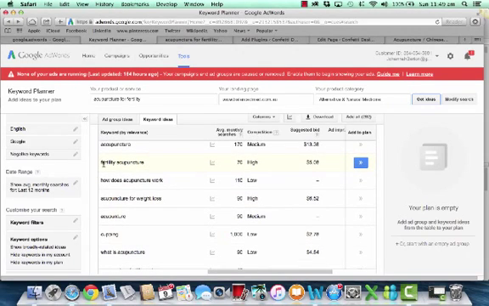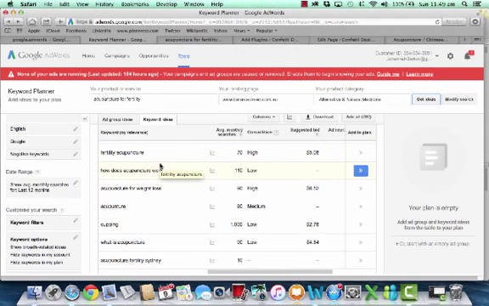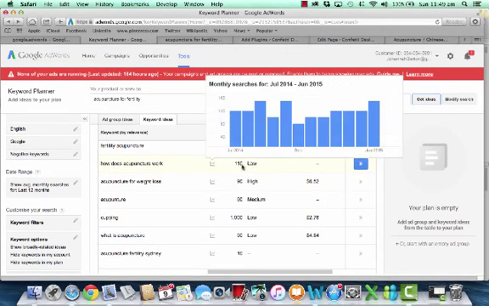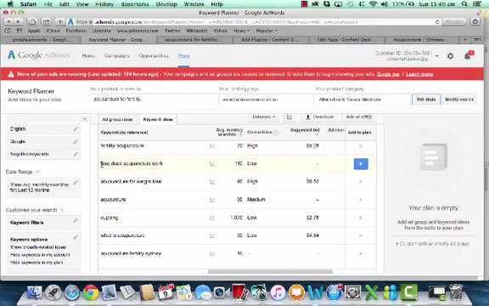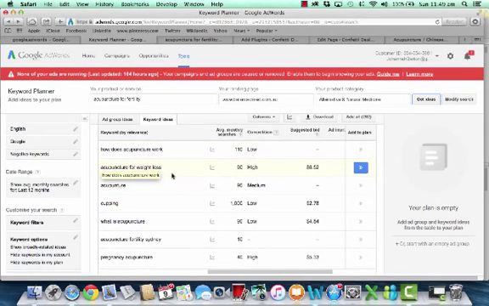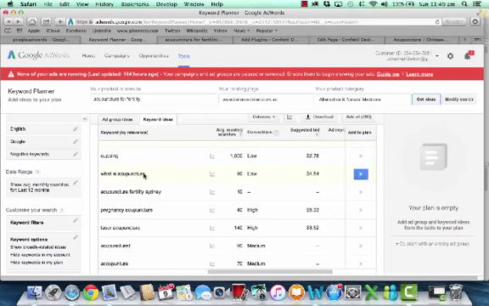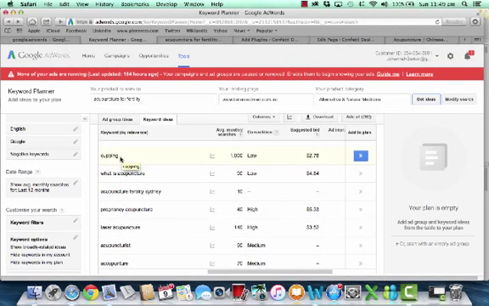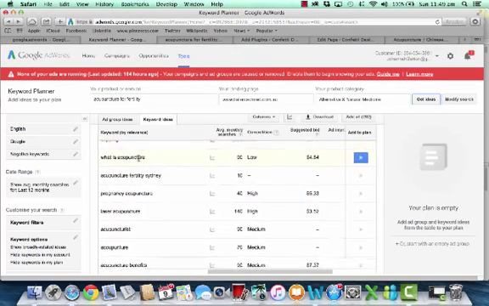Fertility acupuncture, so that was really good to turn it around. People are using the word fertility first. How does it work? So that would be a great one. There's very low competition on that. That's not a bad one for doing as a blog post. Cupping, you see cupping. There's 1,000 people searching for cupping. So if you do cupping, there's very low competition for that.